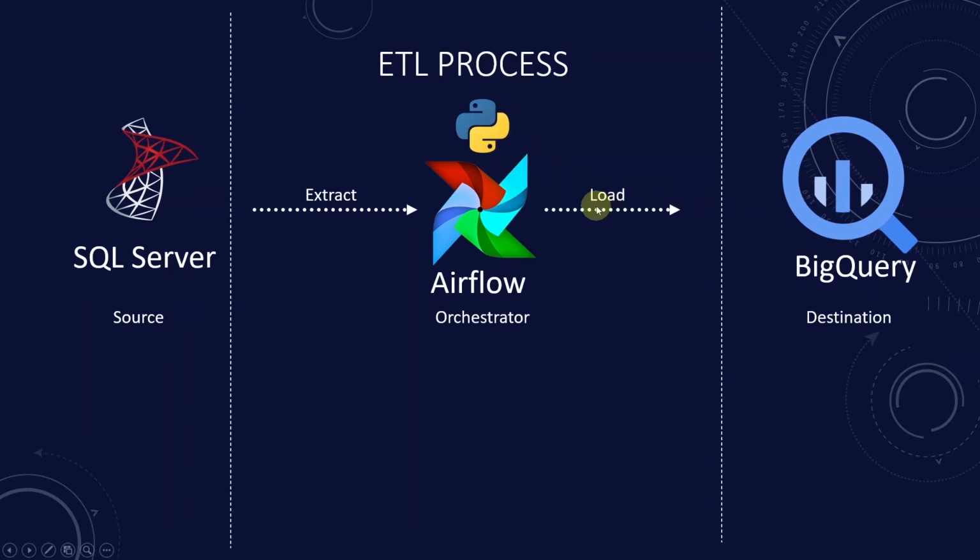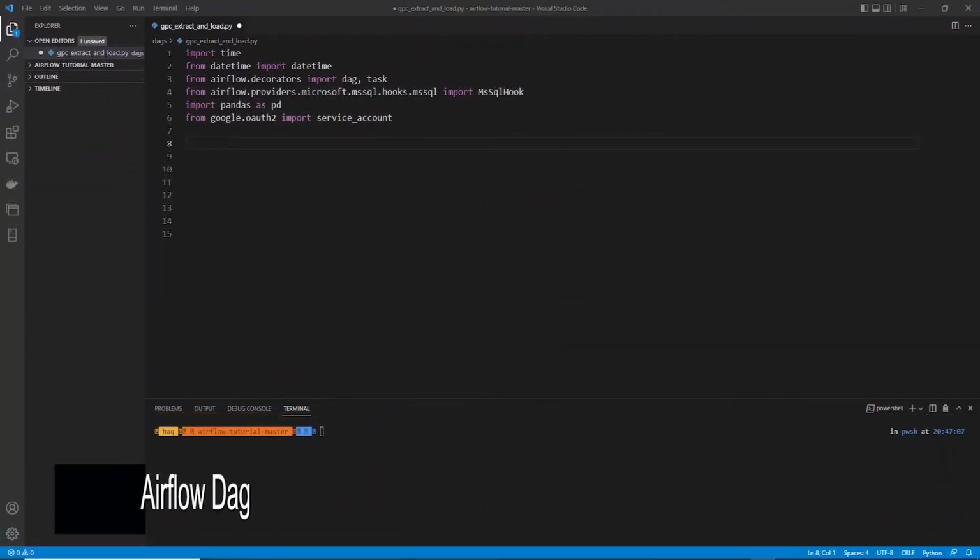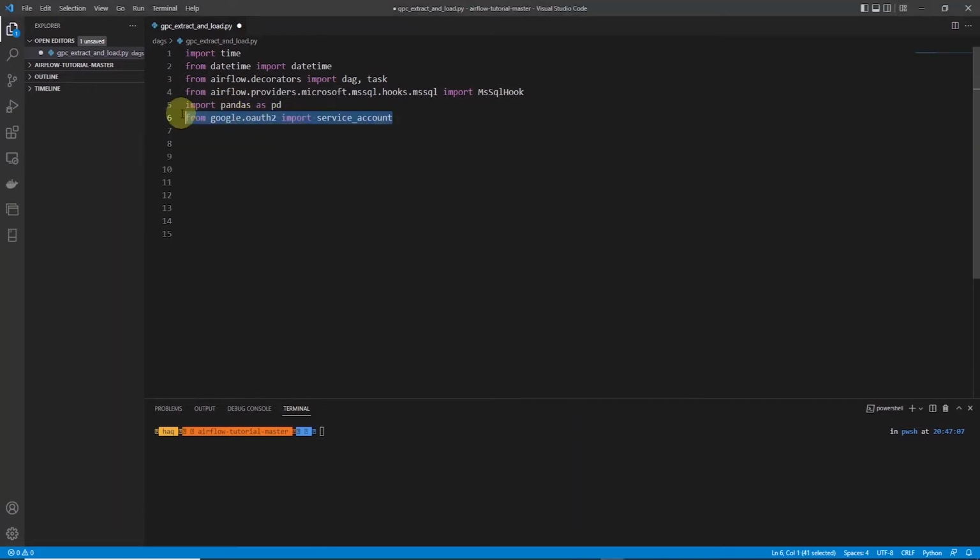Let's go over the Airflow DAG first. I have lifted this code from the previous session, so if you have followed the previous session, then the code will look familiar to you. We import our libraries at the top. We have included an additional library, service account from Google, to authenticate against BigQuery using Google Cloud's service account. And another important library is MSSQL hook. We will use this to query SQL Server.